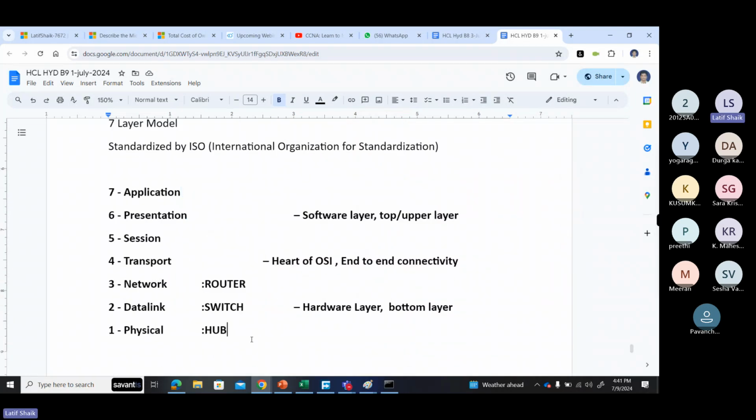Okay. So the first 3 layers are called software layers. The bottom 3 layers we call hardware layers. The layer numbers are in this order: the physical layer is layer 1, layer 2 is the data link layer, layer 3 the network layer, layer 4 the transport layer, layer 5 the session layer, layer 6 the presentation layer, layer 7 the application layer. But I am reading from 7 to 1.